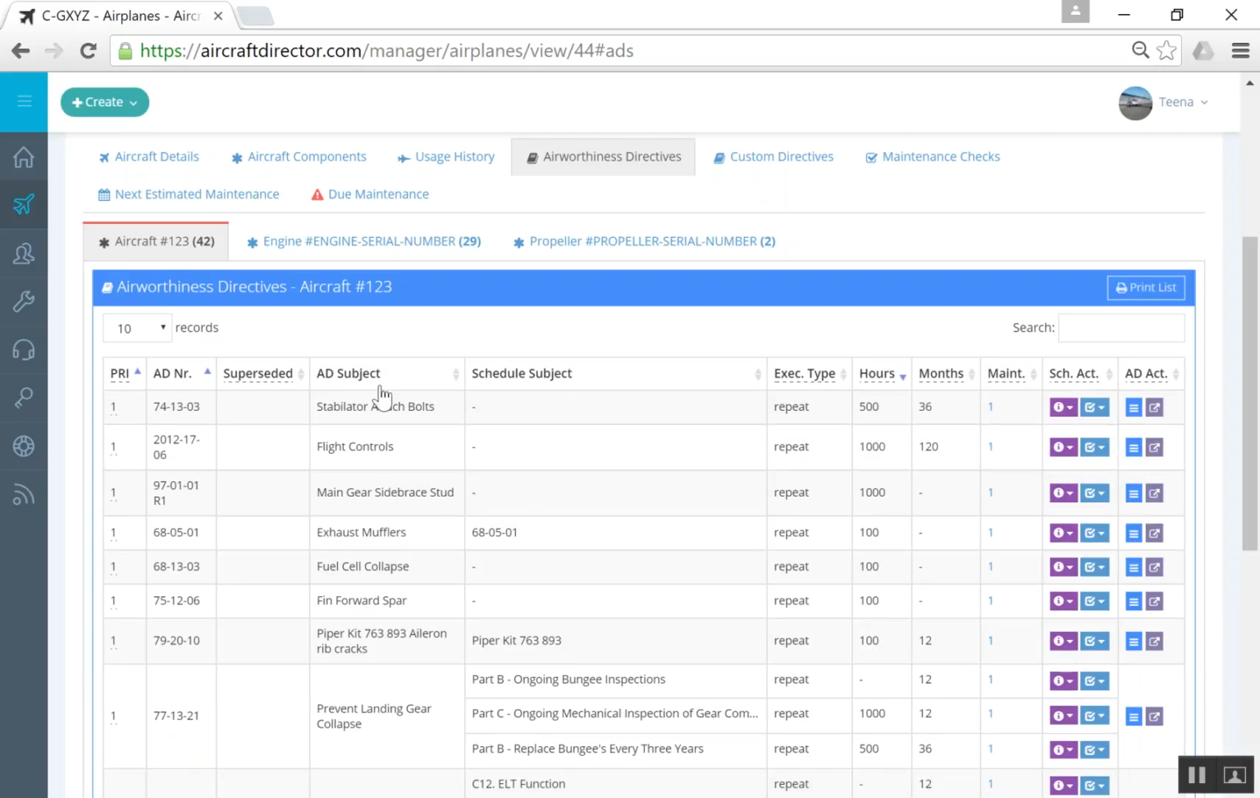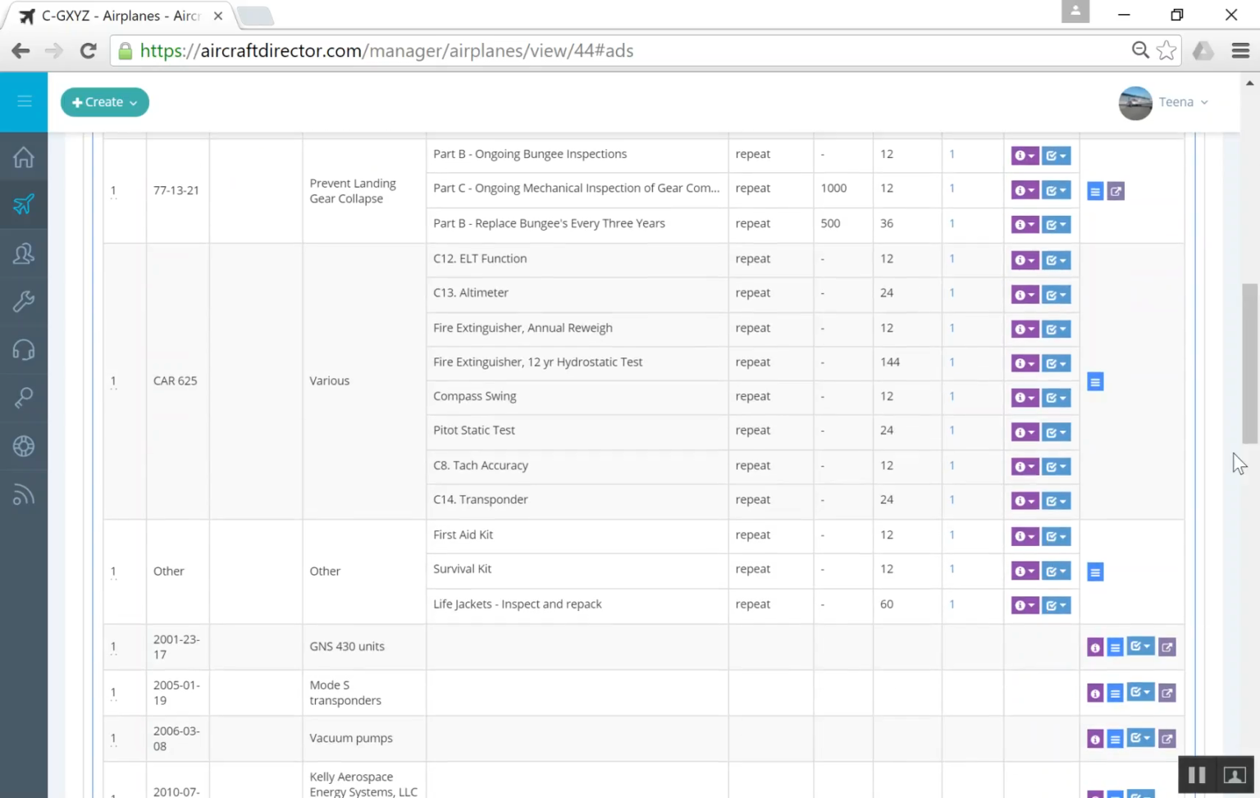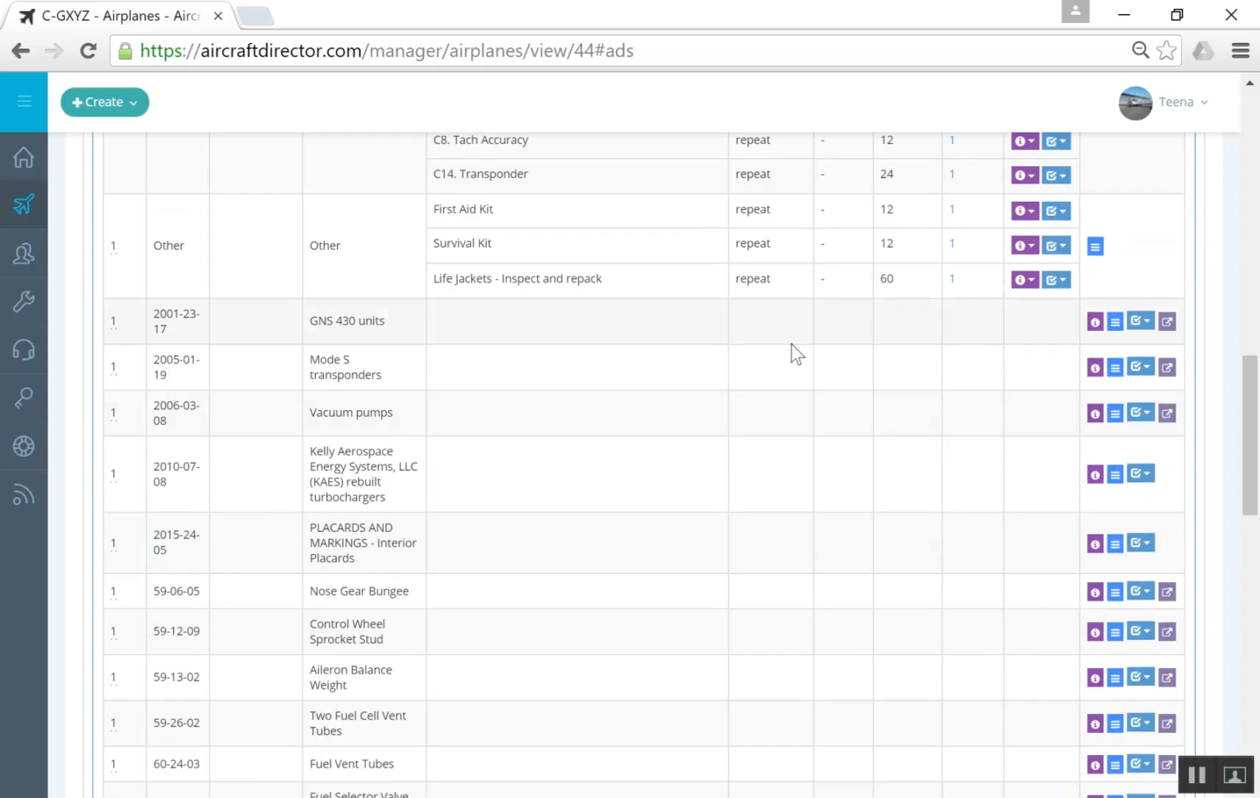I personally would rather just have them all be on this screen. So I just go into the records here and I can choose 50, and that'll bring all of them up on this one screen. Now you'll see that some of these are repetitious and they've got numbers of hours or months that you have to repeat the task at, and then you get down to these ones which don't have any repeating to do, so they're a one-time thing. These are the ones that we'll be focusing on in the next video. The one after that we'll focus on the repetitive ones.